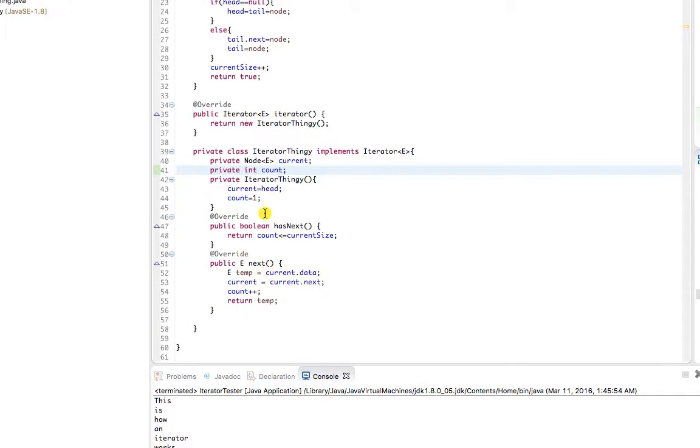Now, how do we know if we have another item or not? hasNext needs to send back a true or false on whether or not there are more items in the list. Since count starts at 1 and gets incremented every time we go through a new item, it would make sense that as long as count is less than the size of our list, then we have more items to go through. When we're on the first spot and the count is 1, if we have 10 items in the list, then that means we have 9 more items to go until we're at the end. So what we're doing is returning whether or not count is less than or equal to current size. So that's a pretty simple method.